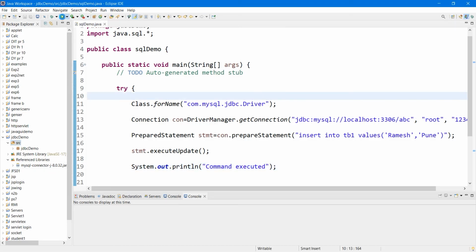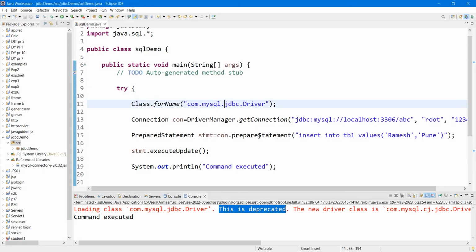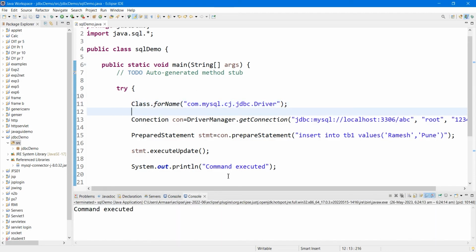We'll run our program, and the program has run successfully, but there is a small error. It is saying that the com.mysql.jdbc.Driver class name is deprecated. So I will just add .cj here. If you don't add it, it will still run, but just to resolve this warning.